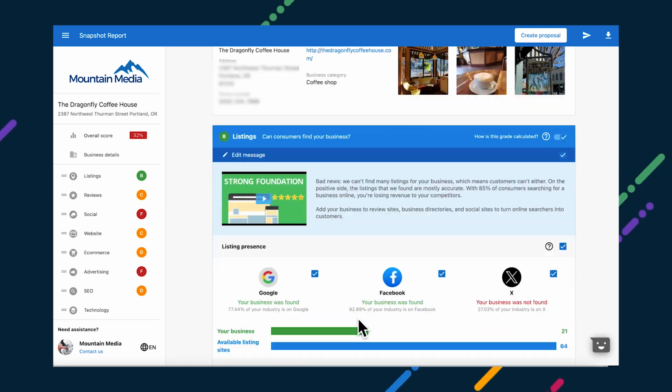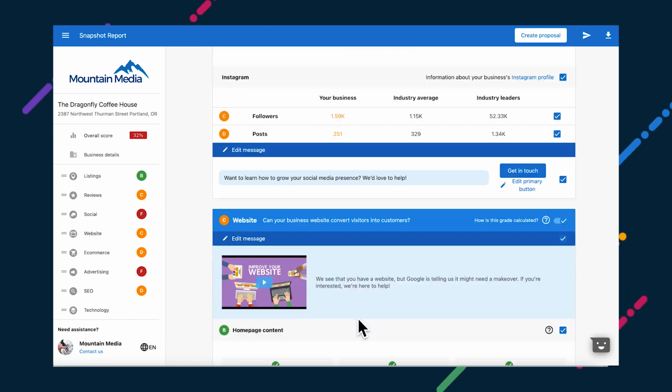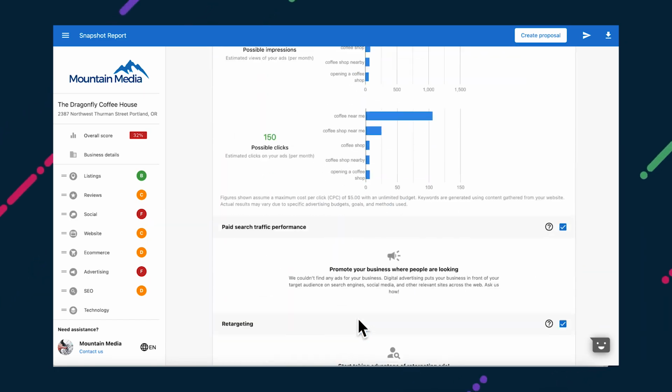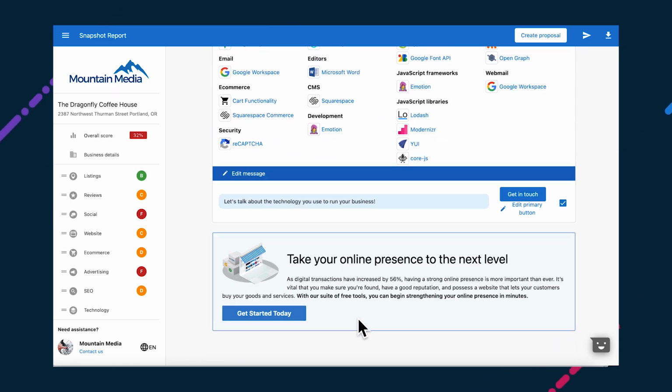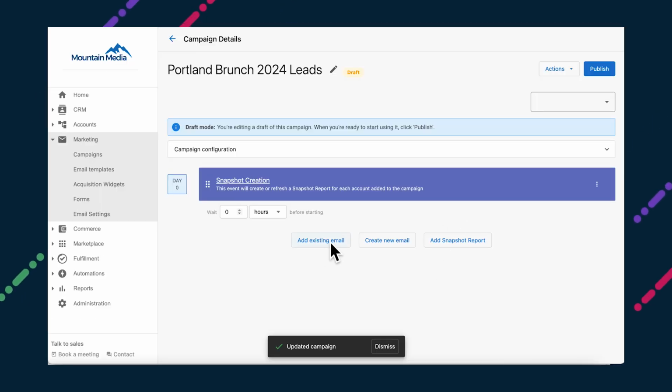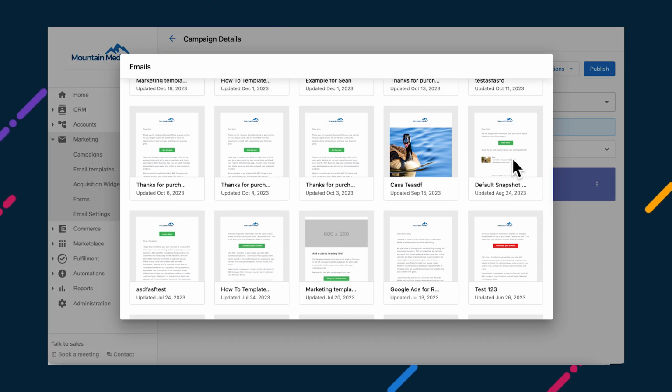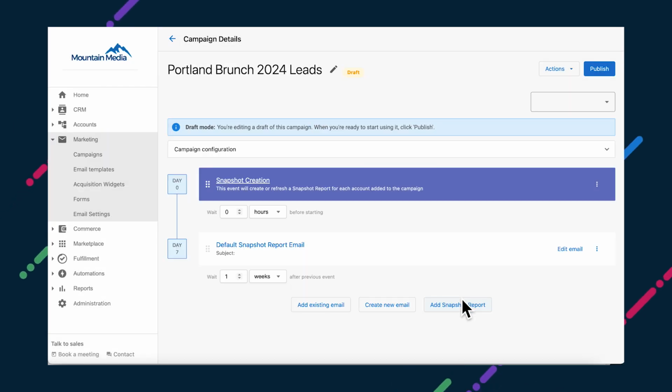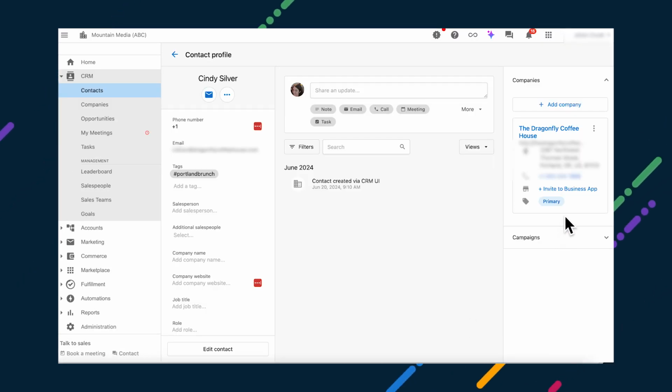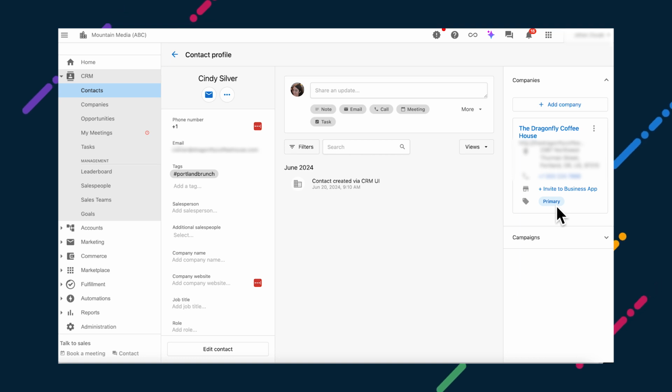When you've found some new prospects, it's a good idea to run snapshot reports on them to surface opportunities for growth that can be used as selling points. You can do this directly from a campaign for maximum efficiency. Create a campaign and click Add Snapshot. This will create or refresh snapshot reports for the primary company associated with each recipient of the campaign.